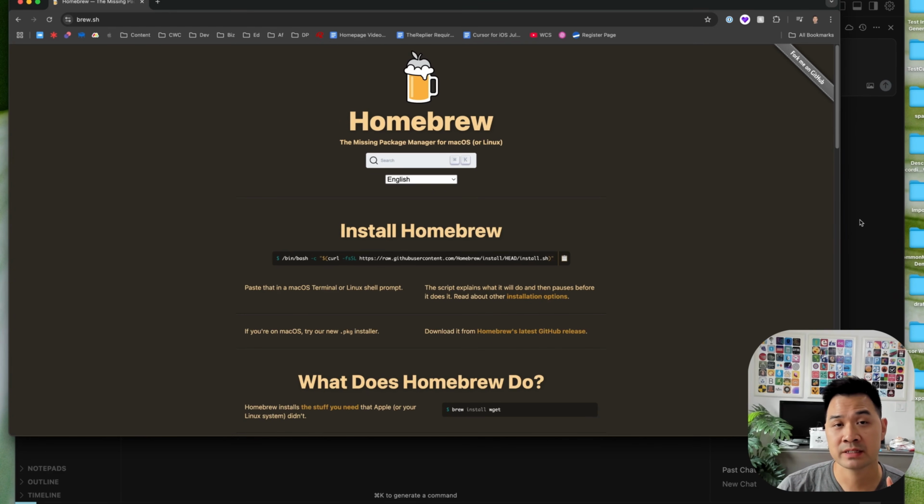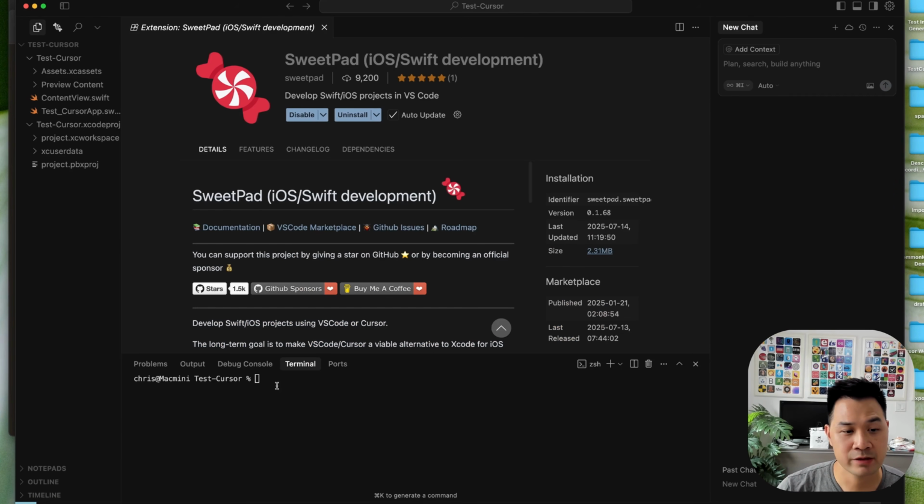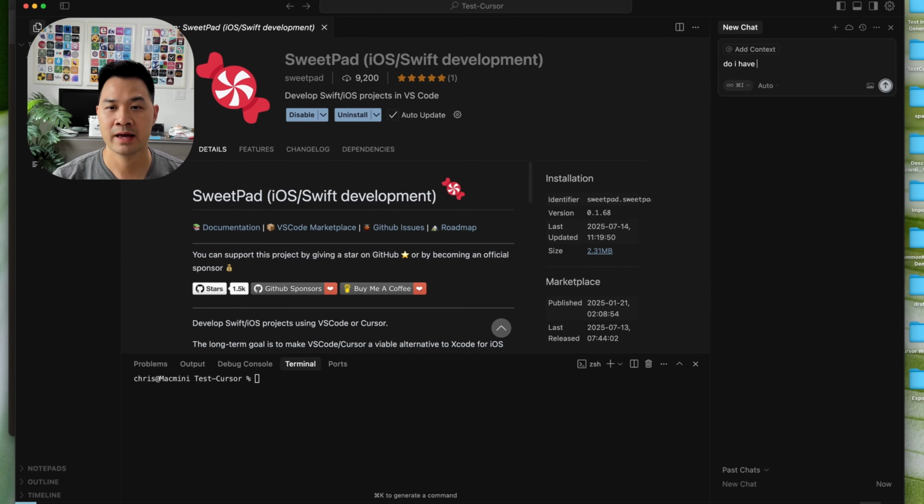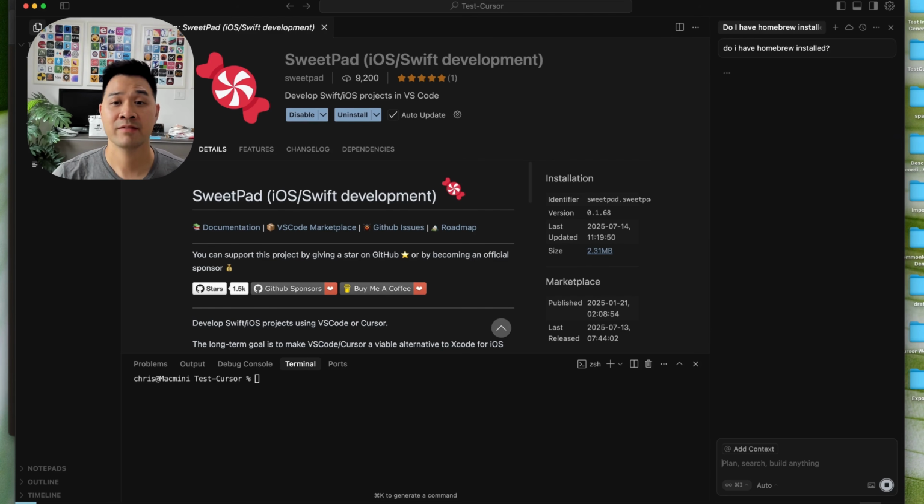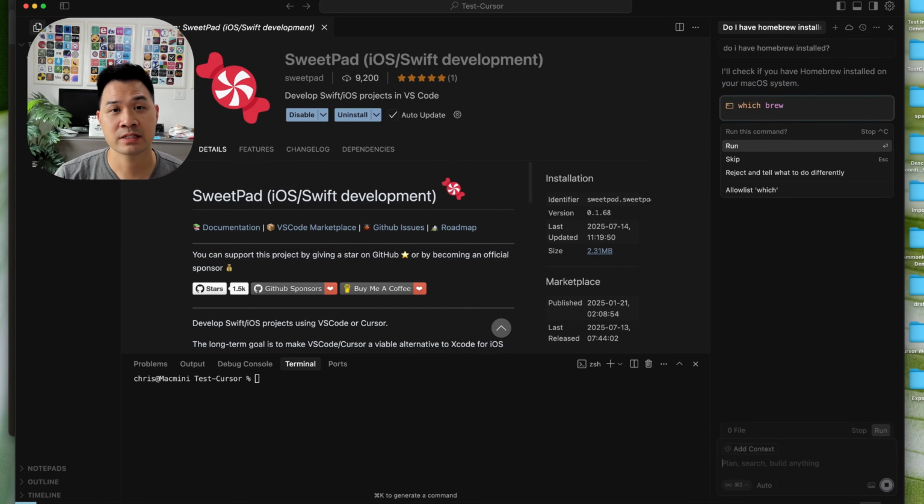The first step is to figure out if you have Homebrew installed or not. So there's a command that you can run in here. But if you don't know the command, I want to show you this is what you would do. Do I have Homebrew installed? And have AI check for us. And we can also see how it's checking for us. Or it might just tell us what command to run. So this is the command which we can run.